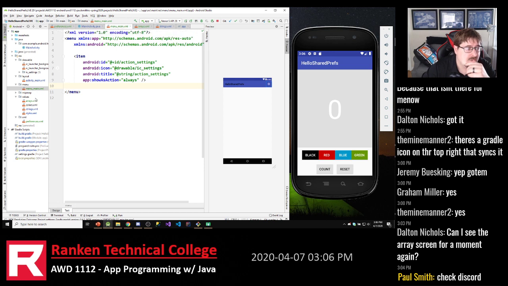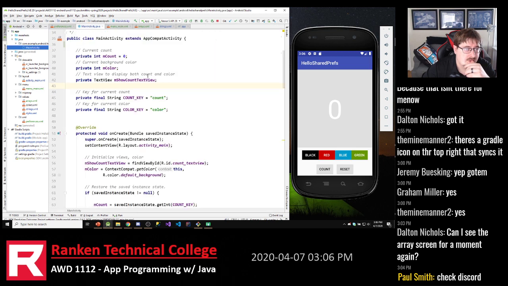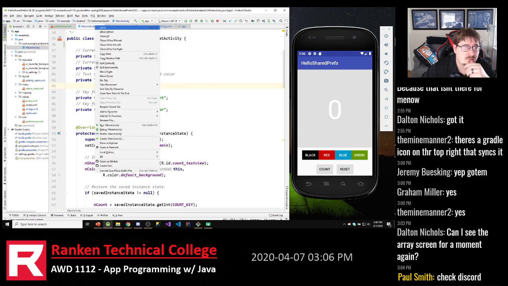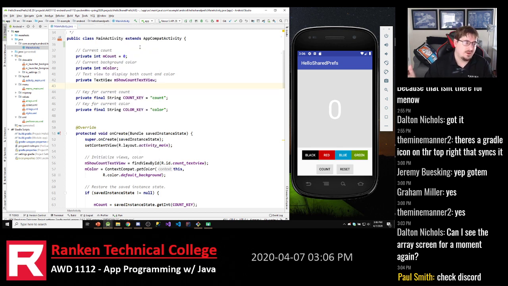And I want to go to main activity and link it there. Oh, I can't link it there because I'm missing something. I don't have a settings activity yet. Kind of missed that step. Okay, so let's create the settings activity.